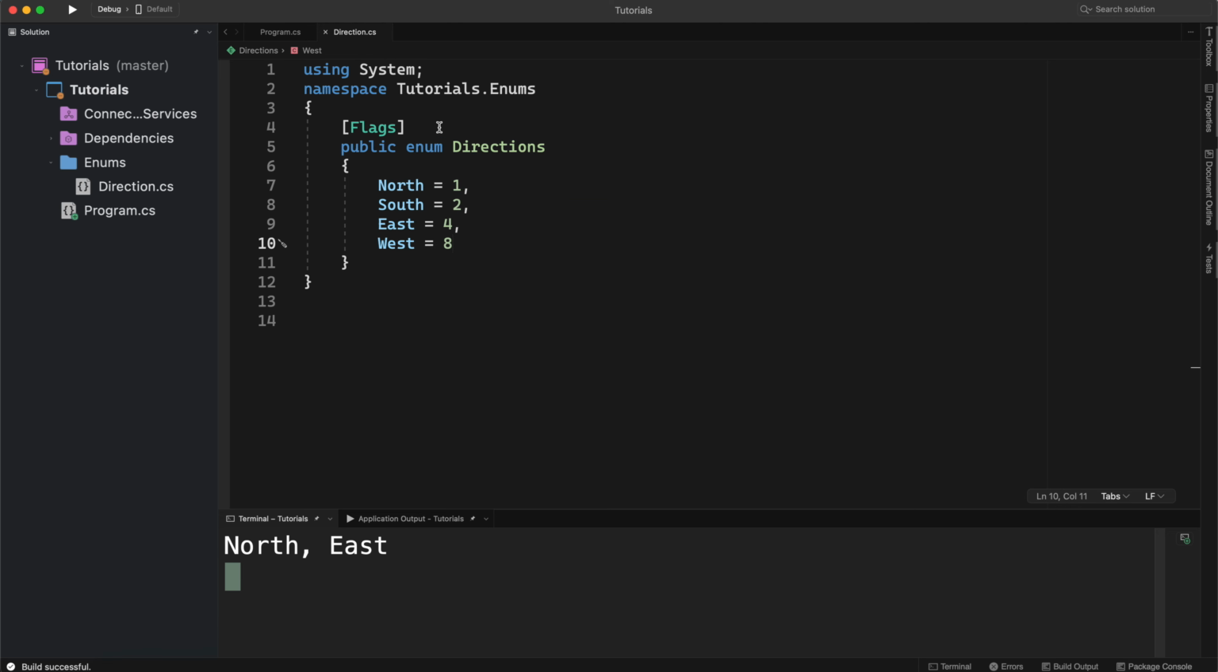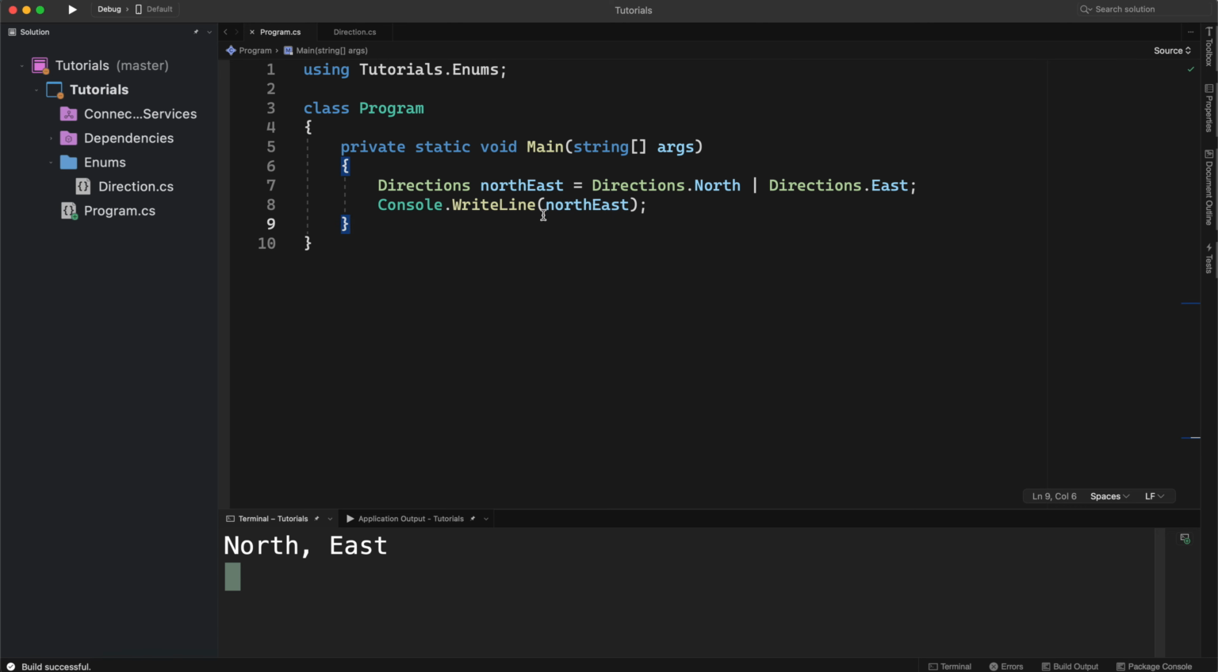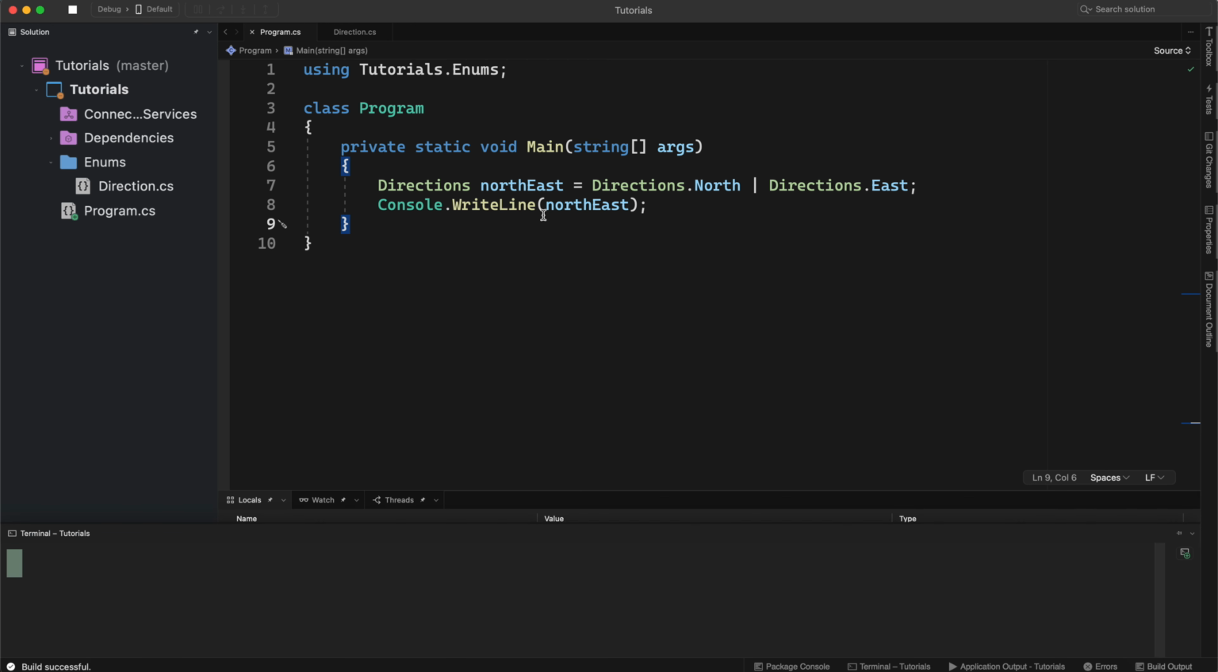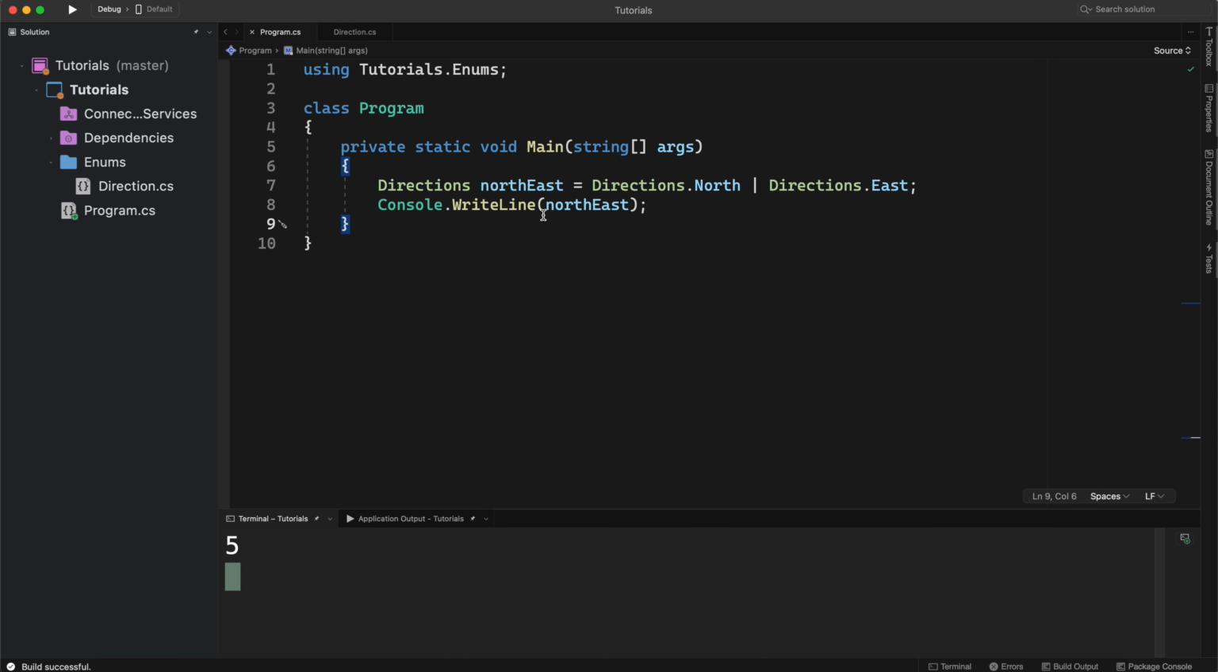We could still combine the enums without specifying the Flags attribute, but when using the ToString method on the combination, we would get an integer value instead of a string representation, for example, North, East.